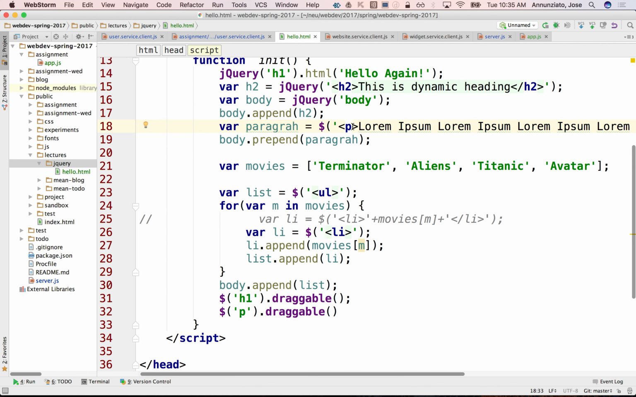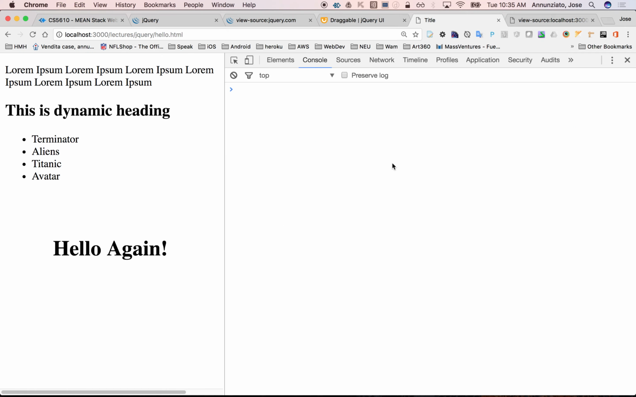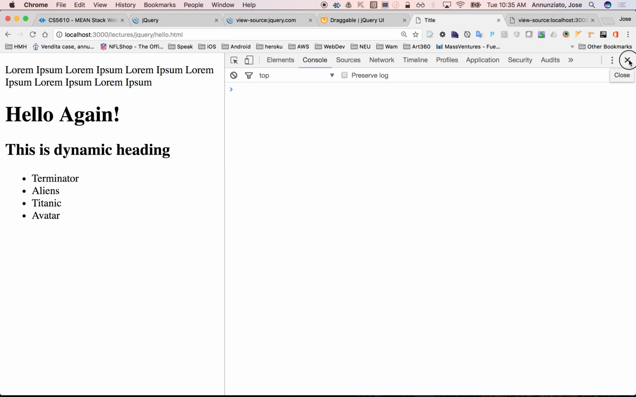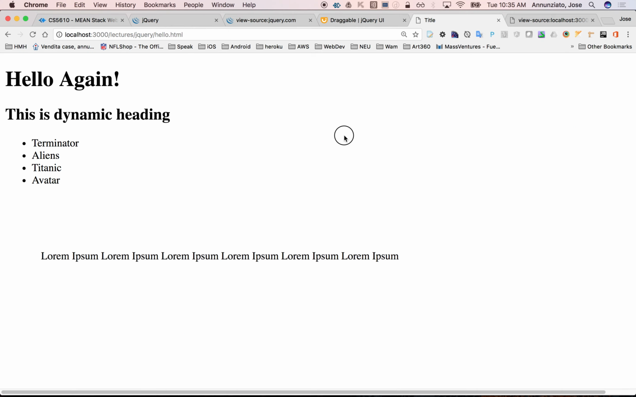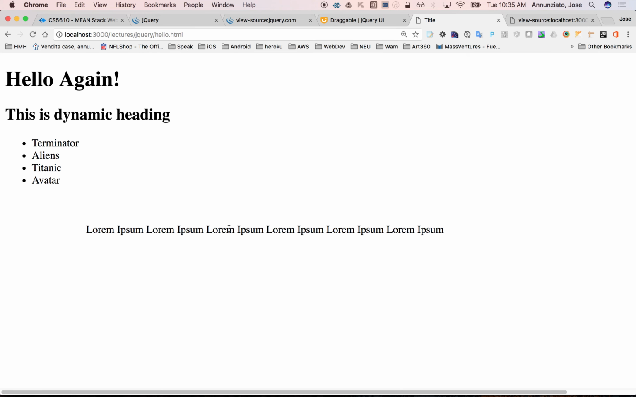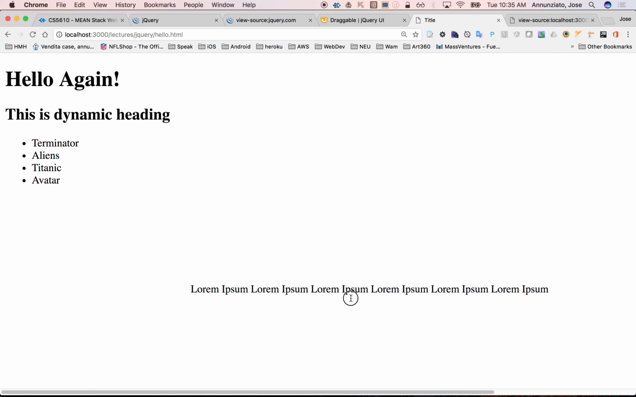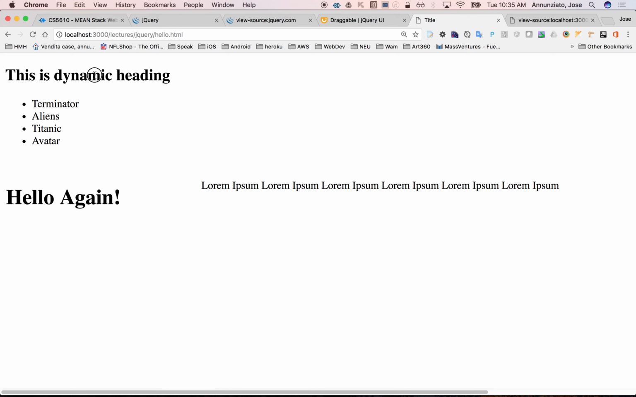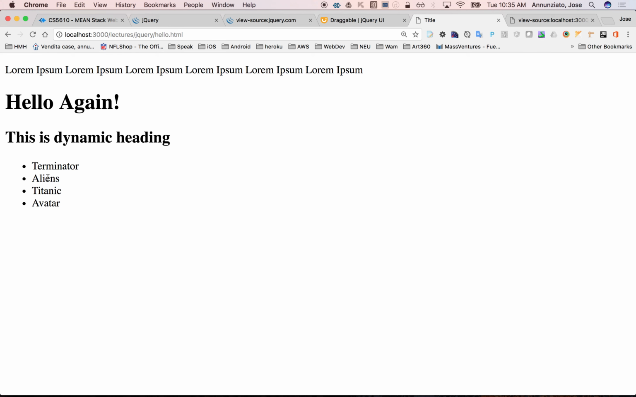So you could apply these behaviors to anything, things that were already there, or things that were added dynamically. So if I refresh, and I close this, I can drag the paragraph around and just put it. Notice that things start to move around, because see what happens when I move it around, this pushes up.